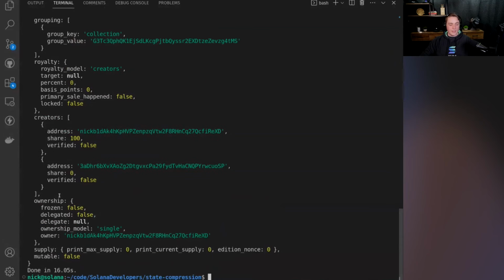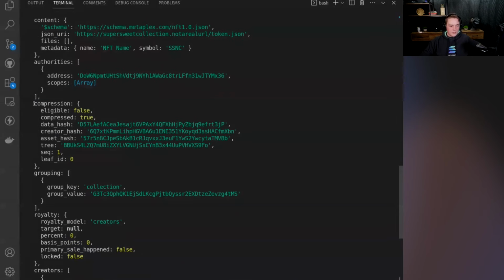And then if you look at the last one, the owner is the NIC, no delegation. So because we minted one to the payer, which is the NIC address, and then one to the other randomly generated one, that's why you're seeing a difference there. So let's talk about this compression field.